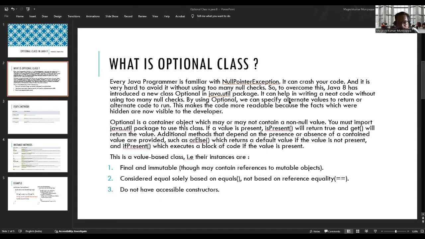If a value is present, the isPresent method will return true and get will return the value. Additional methods that depend on the presence or absence of a contained value are provided, such as the orElse method, which returns a default value if the value is not present, and the ifPresent method, which executes a block of code if the value is present. Okay, friends, I hope these two points are clear.